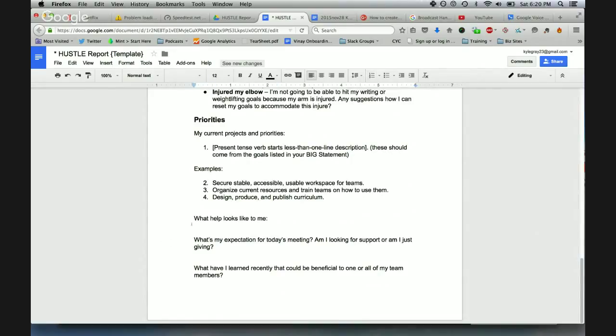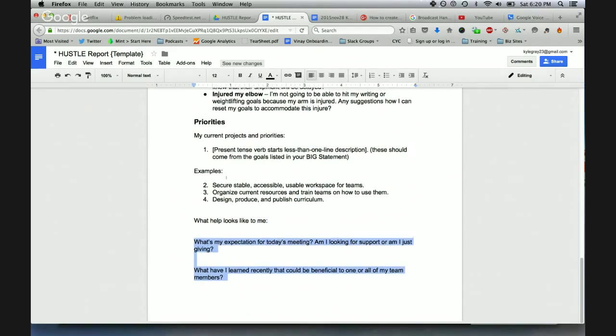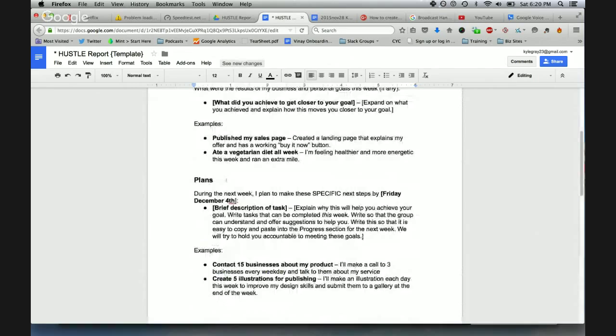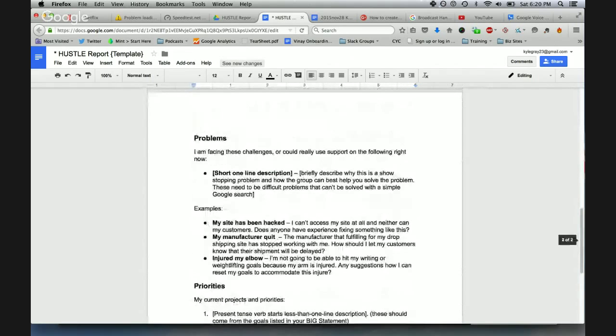And finally, down here in the section, what help looks like to me, give people a little bit more of an explanation on how you could help them. Make sure, just writing through this whole report, people know how they can help you and how they can contribute.